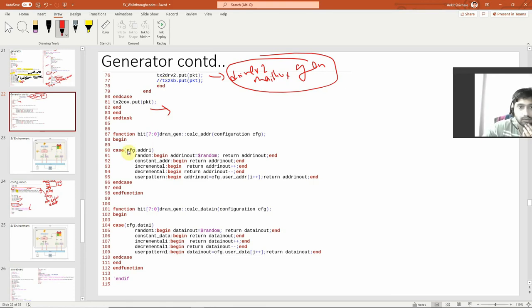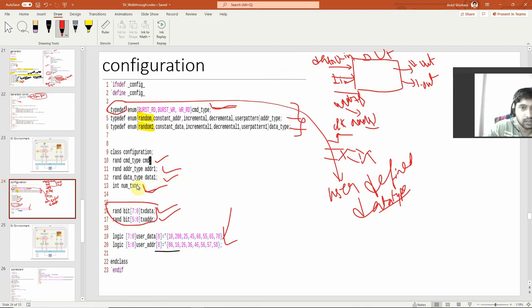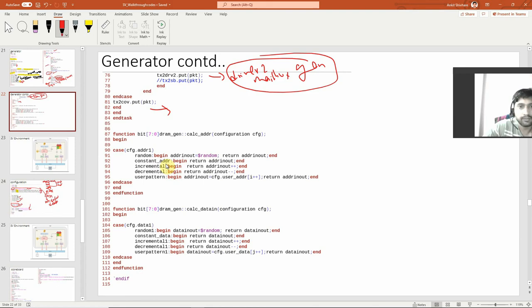So let's look at the calculation of the address function, how it is getting calculated. You see configuration.address1. Configuration has one address, address 1, and it's getting the handle, right? And there are 1, 2, 3, 4, 5, 6 patterns: random 1, constant 2, and incremental 5. So it is getting one of the patterns.